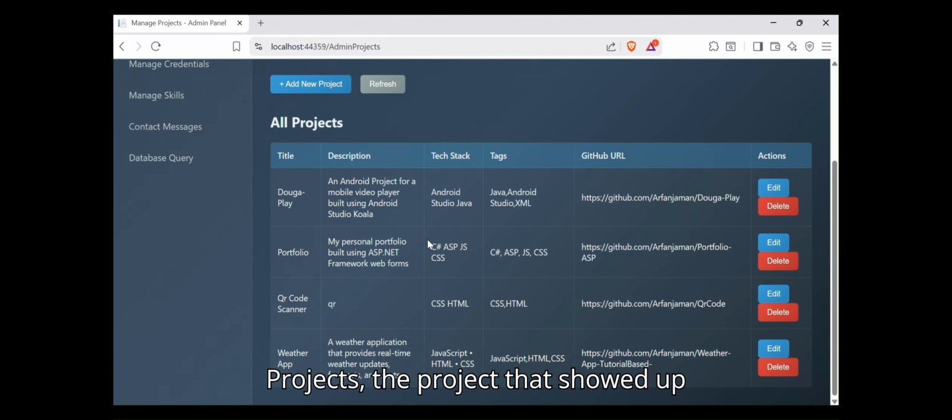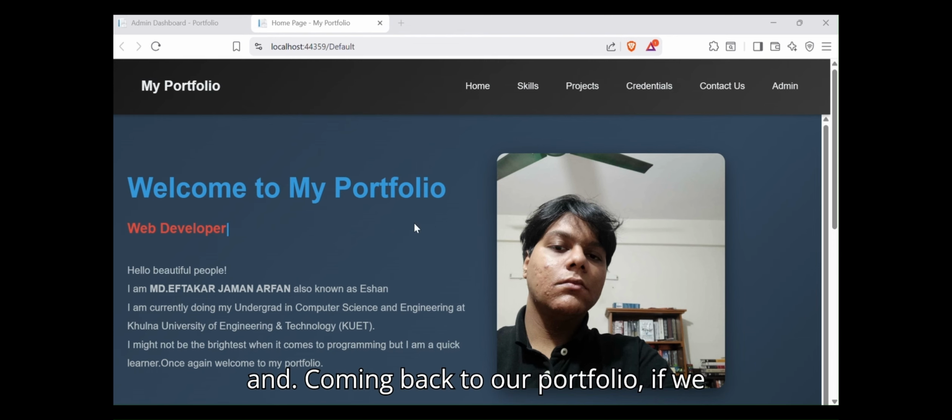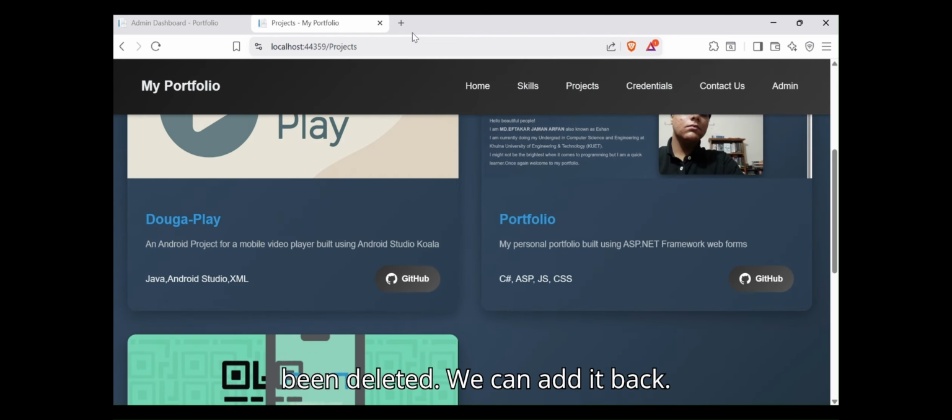If we go to manage projects, the projects show up here. We can edit, delete, or even add new projects. For example, if we delete this last project, and coming back to our portfolio, if we go to projects, the fourth project has been deleted. We can add it back.